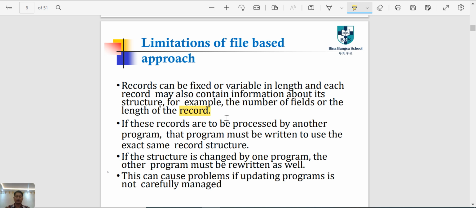participated or coordinated with. If the records are to be processed by another program, that program must be written to use the exact record structure. If the structure is changed by one program, the other program must be written as well. So case-to-case basis, if you want to change the interface without changing the database, it could be done. But there are some instances that in changing the interface, or if you do some additions with your front end program itself, you need to look at the back end, especially the database, if it will affect.